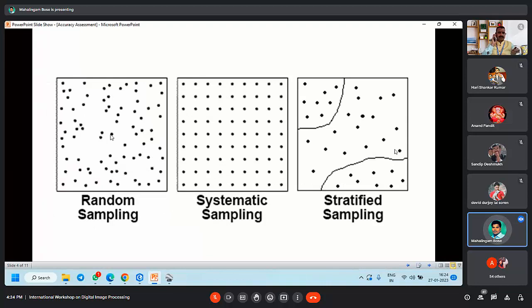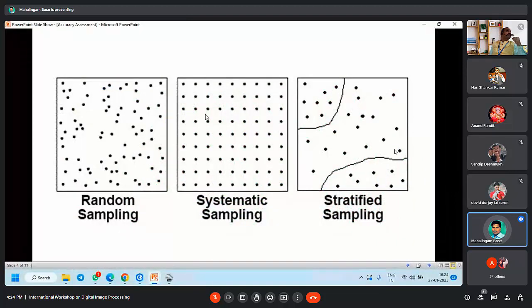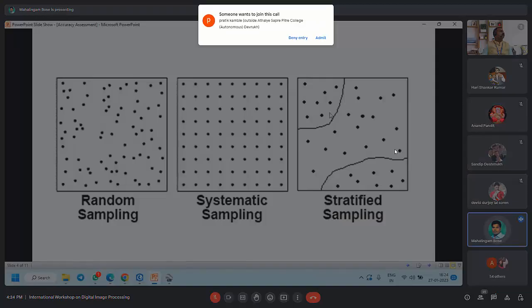Right. So here, random sampling: all these points are created on the result that we get here, right? Or else you can go to the ground, collect the random samples, then compare with your result. In today's lecture, I'm going to show you how to create the sampling on the result, and how it can be compared with the real world, right? Or systematic sampling. Systematic sampling means samples have a specific distance from one sample to another to cover the entire area of your study. And stratified sampling means you assign the number of samples for each class. For example, I have built-up, vegetation, water body and fallow land.